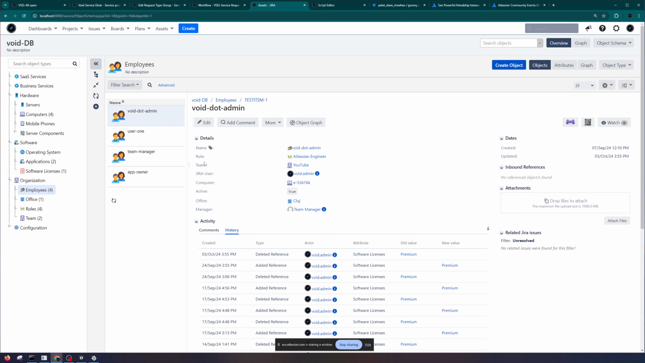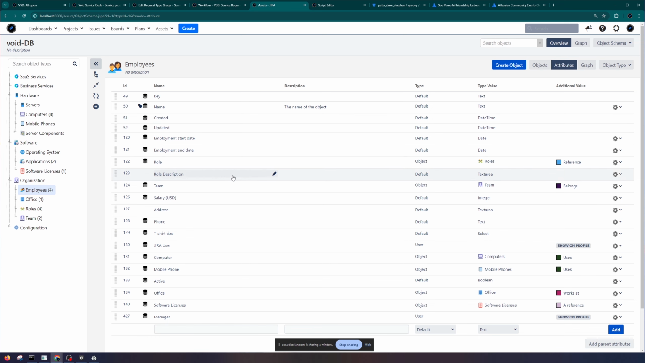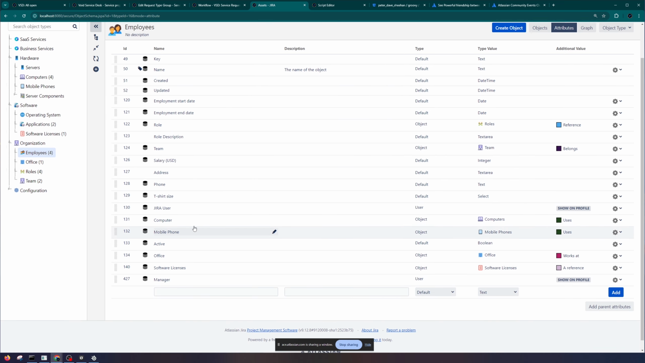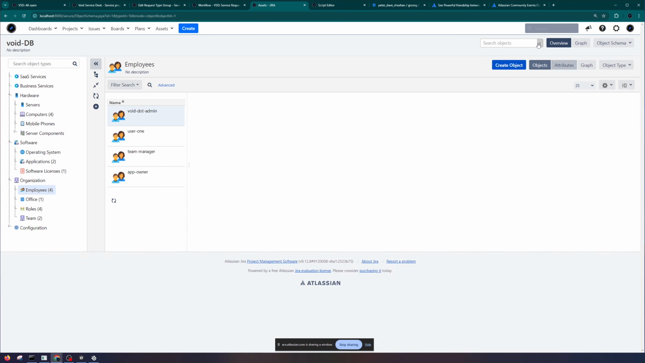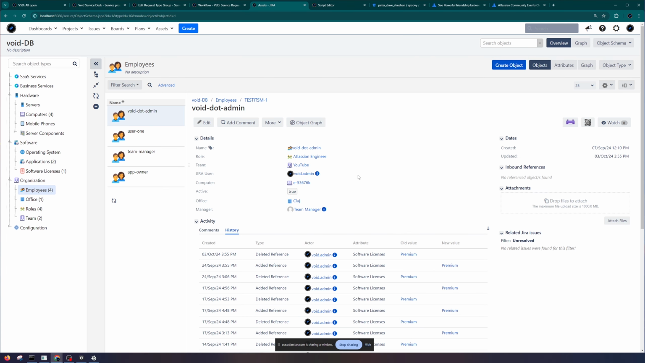If you can see in my object here, I have a name, I have a role, which is created separately as a linkage because it's a different object. I have the JIRA user, right? This attribute JIRA user is not another object. It's actually a JIRA user. So if we go into this button here, attributes, we can see what this JIRA user is. You can see it's a user type. It's not an object, and we will make use of this.